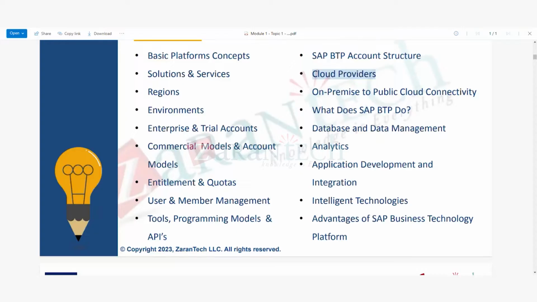Okay. So we do have AWS, we do have GCP, we have Azure also. And yeah, we have one more also, which we are going to see in the coming up. On-premise to public cloud connectivity. So why do we need to connect on-premise with BTP?